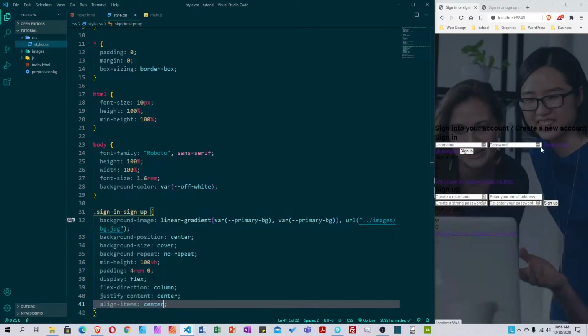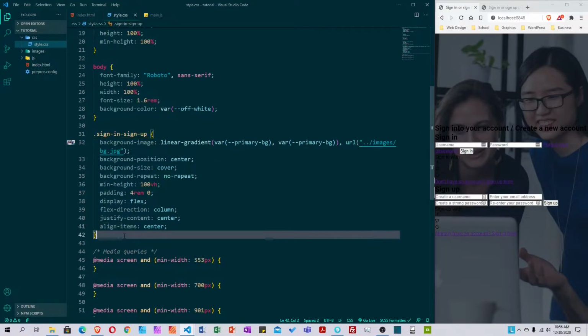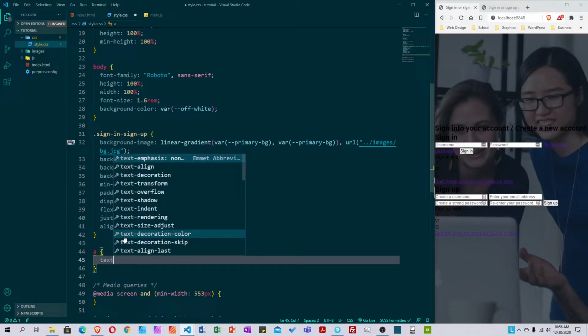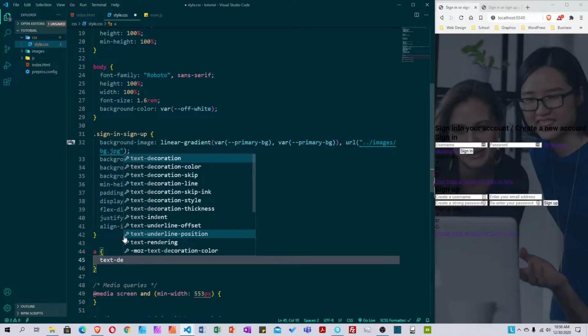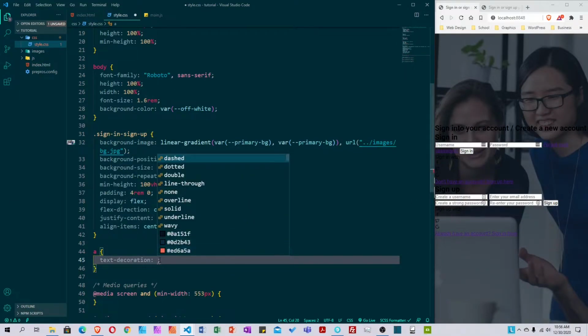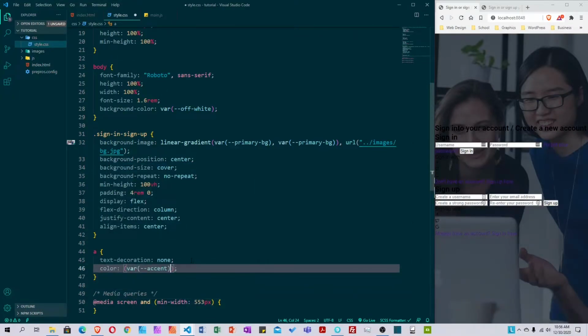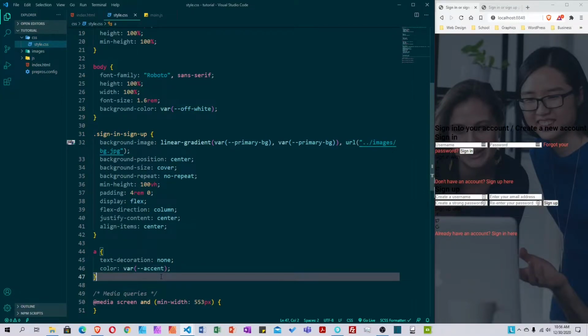And let's style all the anchor elements. So I say a, text decoration and remove the underlines, so be none. Save it. I can see all the underlines are removed. So I say the color to be my accent variable. Now as you can see. Now after this, start styling the container.